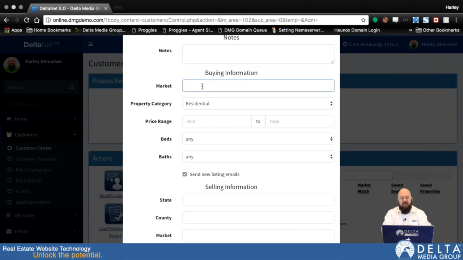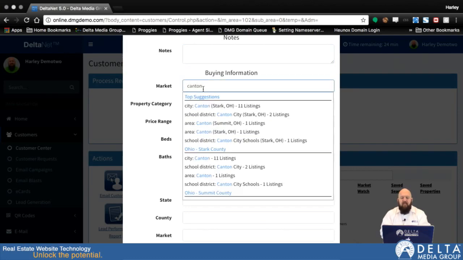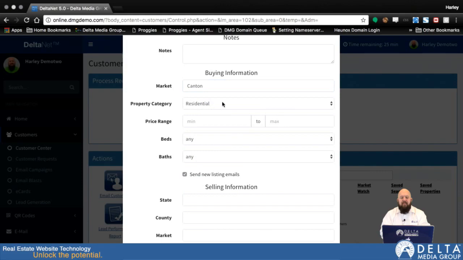So if I wanted, I could go ahead and put in a market name and it'll bring up the autocompleter here. And I'll say residential, between 100,000 and 200,000.